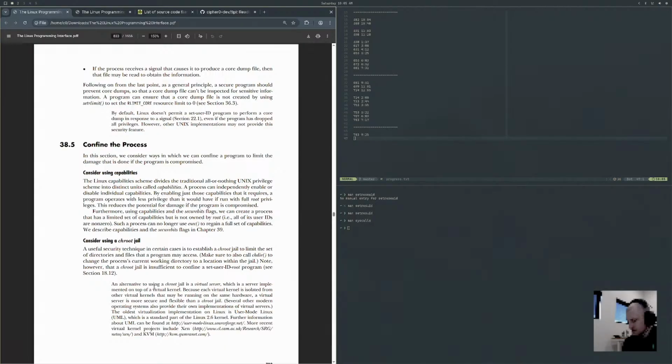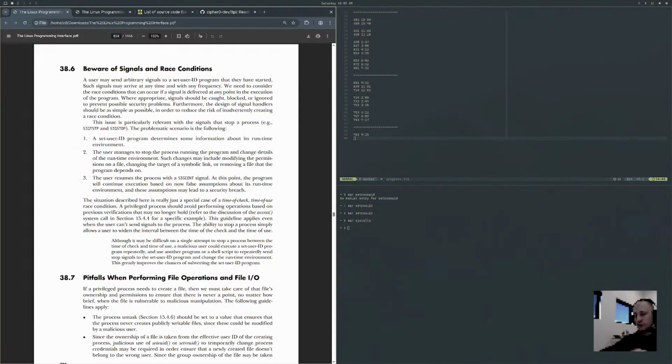The oldest virtualization implementation on Linux is User Mode Linux, UML, which is a standard part of the Linux 2.6 kernel. Further information about UML can be found in the User Mode Linux website. More recent virtual kernel projects include Xen and KVM. I've never heard of User Mode Linux, but I've heard of Xen and KVM, obviously.